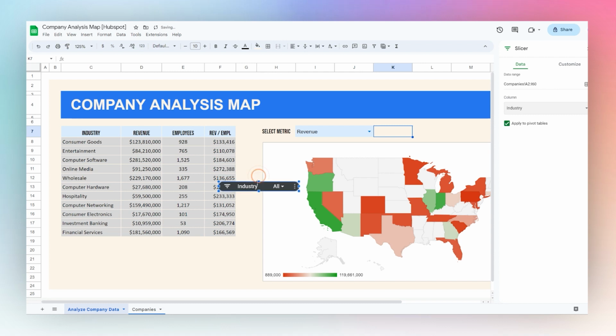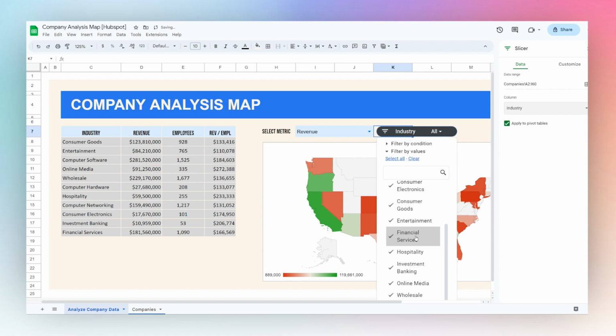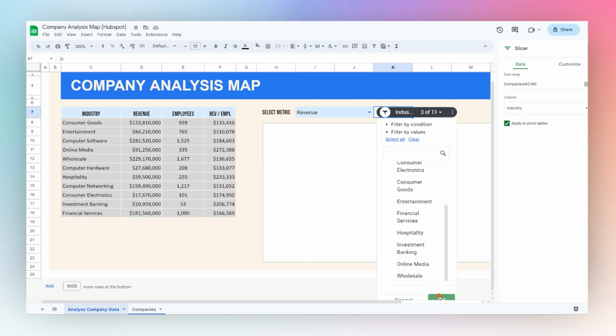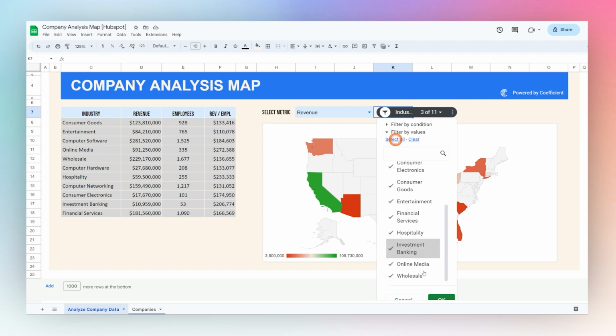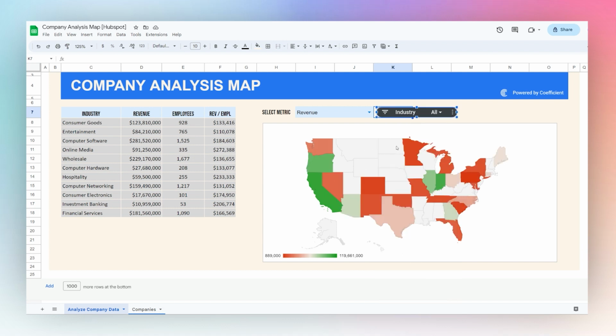We can make this slicer a little smaller, throw it up here. And now we can select the industry. So by default, whatever is selected is what shows up. So we can clear and maybe just select these 3 computer categories. We scroll down, click OK. And now you can see it's restricted that data quite a bit. And go back here and select all, and then everything shows up again.